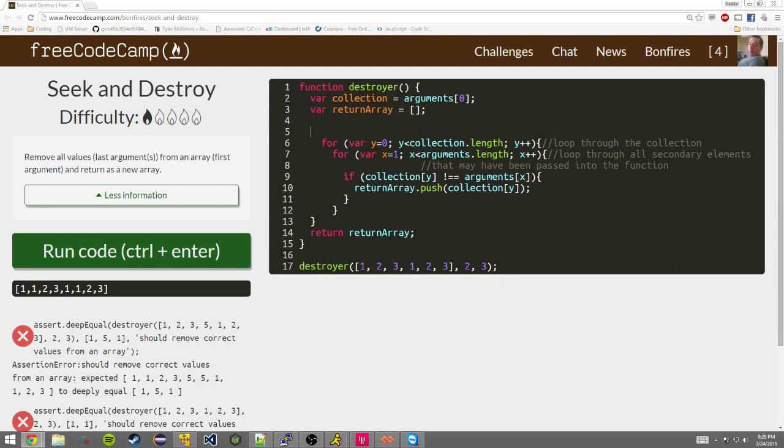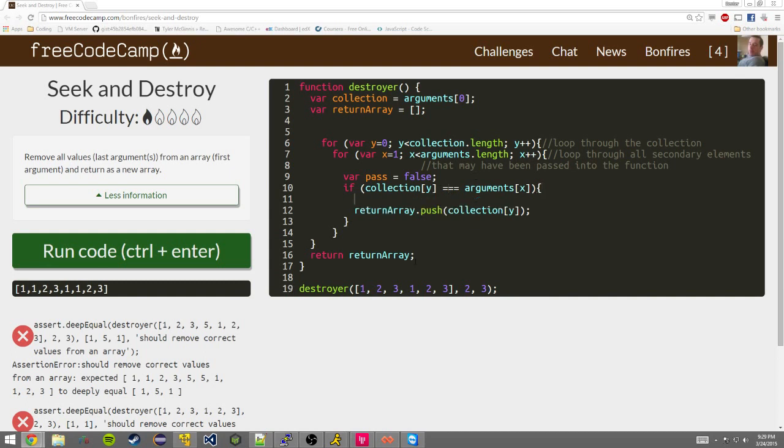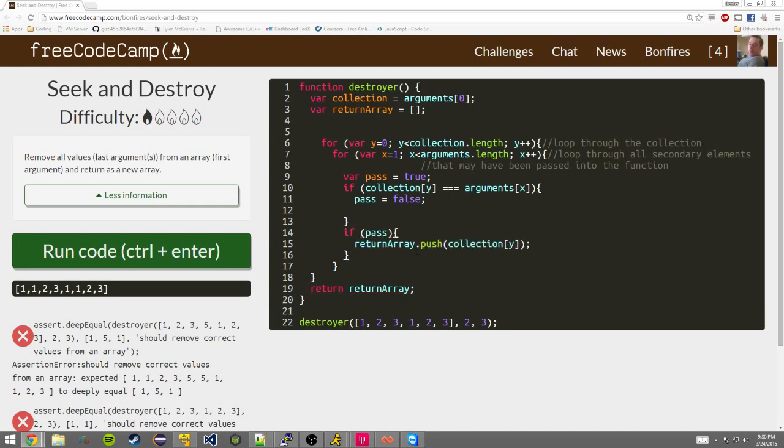I feel like we should use the flag like I was doing before. Yeah, because this way you will be passing the value multiple times if it's not the same as the arguments. And after you loop through all of them, if the flag is true, you add them. I understand now what you're doing.